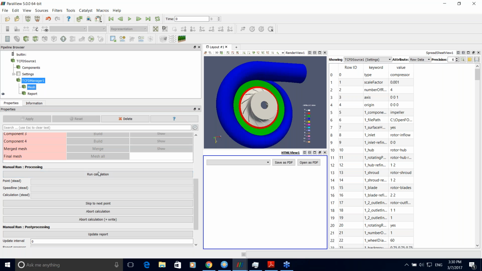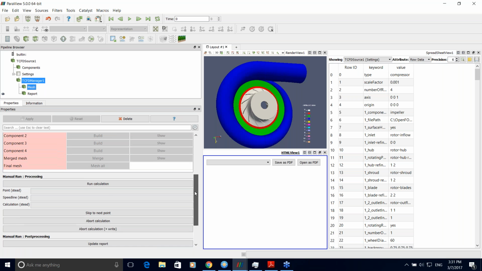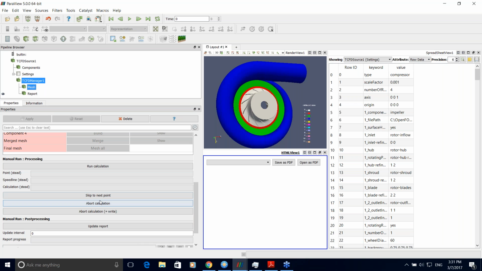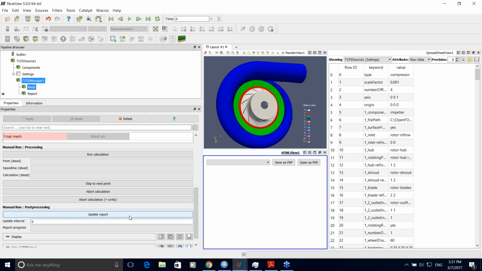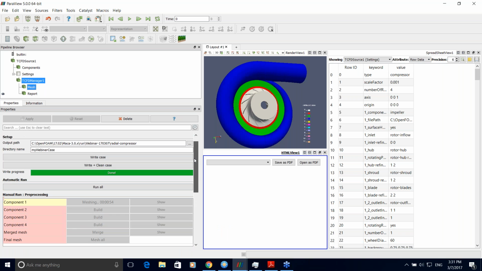And here, when the calculation is running, you will see which point is computed, which speed line is computed currently, and overall information about the computation. There is also a guess how long it takes, and so on. You can skip to the next point at any time. You can abort the calculation and run it again, or run it from the last computed point. And what is really useful, at any time during computation, you can update the report and see the result or the evolution of your computation.